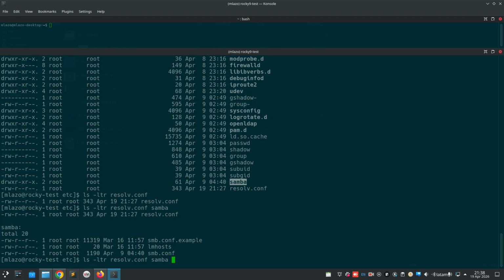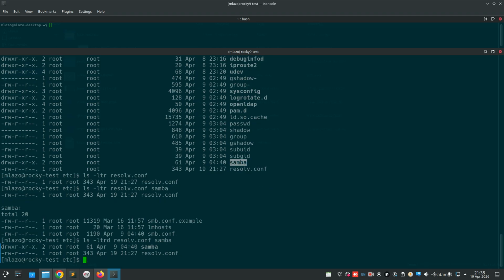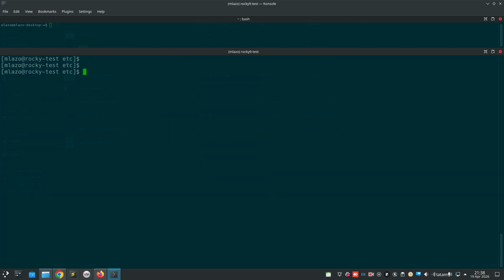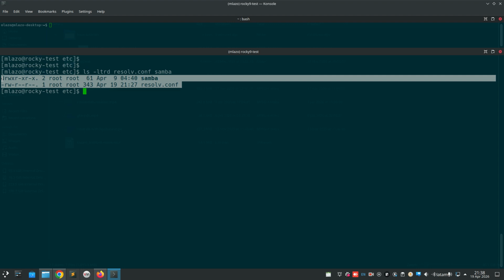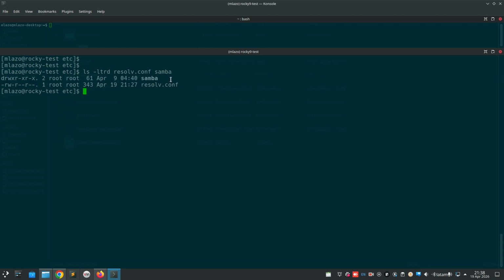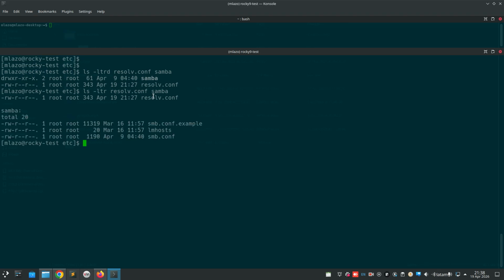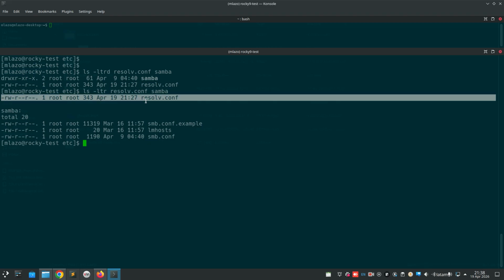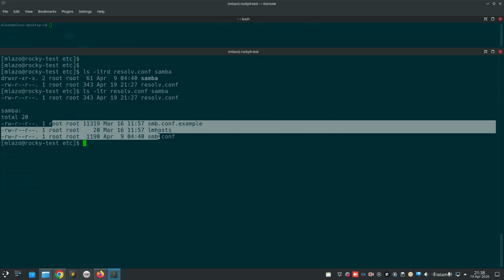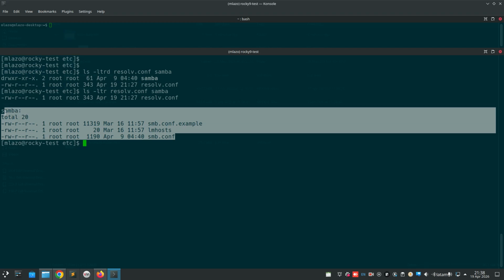If we add the d flag, it is going to just list the directory and the file itself, not the content of the Samba directory. If we remove the d, it is showing the file independently and also the content of the Samba directory.